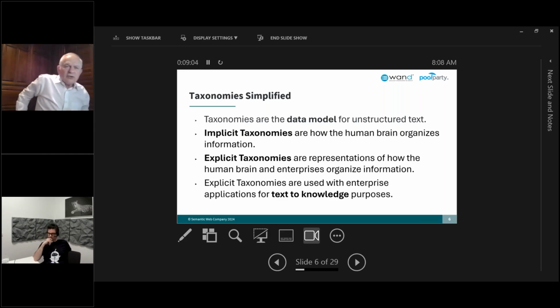Taxonomy is the data model for unstructured text. No such thing as unstructured text, as I said. And if I put one of your company's brochures on the table, if I put a Wall Street Journal article on the desk, everybody would say to me, Ross, two perfect examples of unstructured text. What in the world are you talking about? And I'd say to everybody on this call, all of us can read your company brochure. We understand it perfectly. All of us can read the Wall Street Journal article. It's not unstructured text for the human brain.